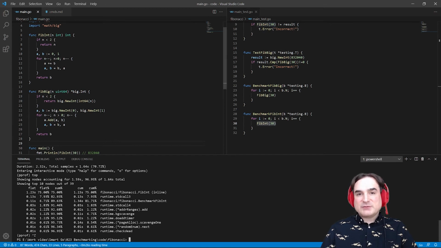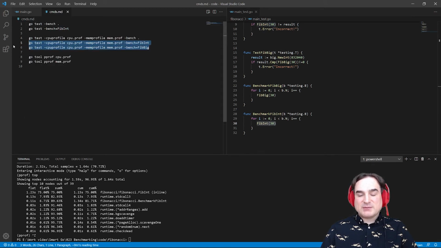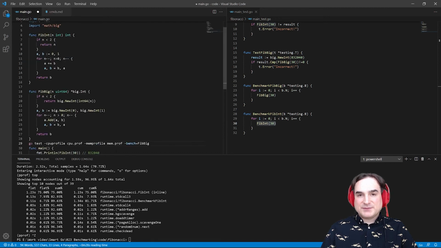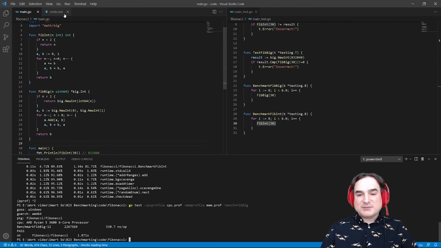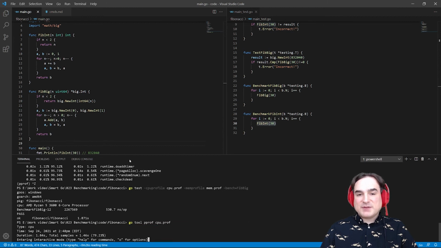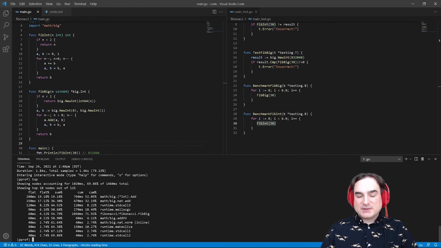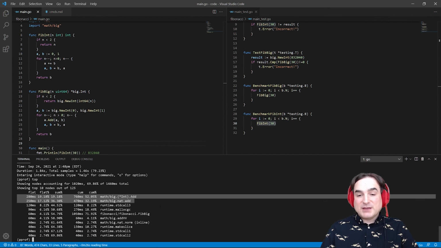Now, if we run the benchmarks for the big integer version of this program and then inspect those results, we get a very different picture. You can see that the functions in the math/big package are taking up the vast majority of the time here. We are also spending a lot of time in the memory allocation and garbage collection parts of the runtime.